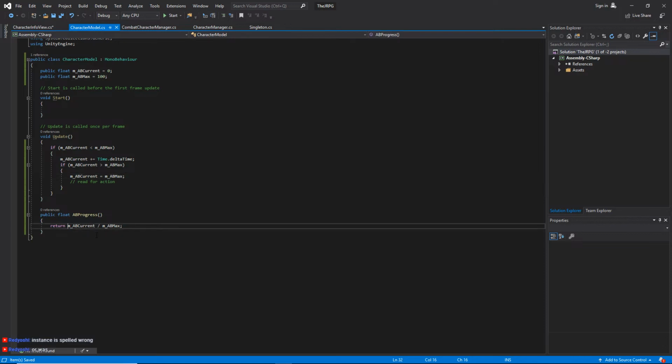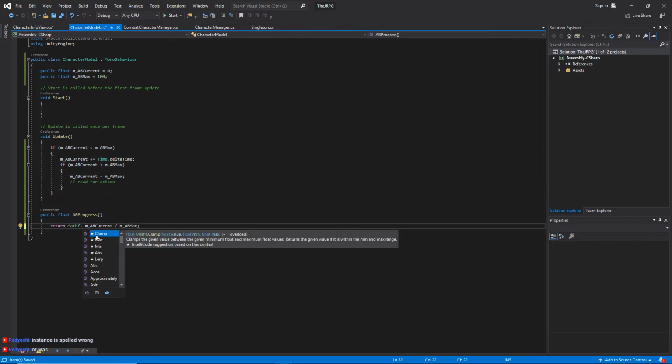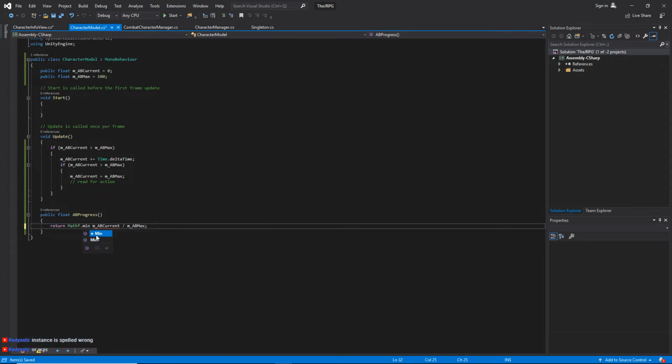And then just to be extra super safe, we can do math.min, which will basically return the lower of the two numbers. And so once we divide by these two numbers, we can also return 1.